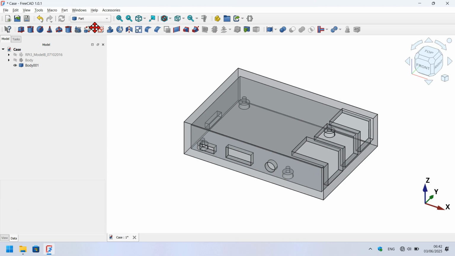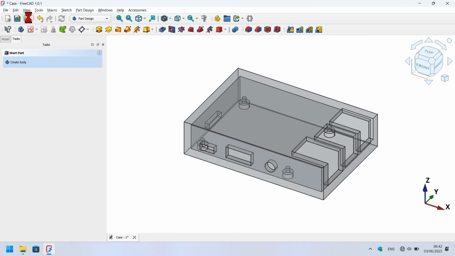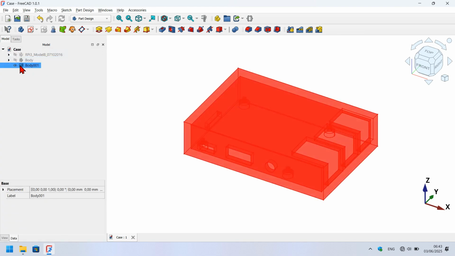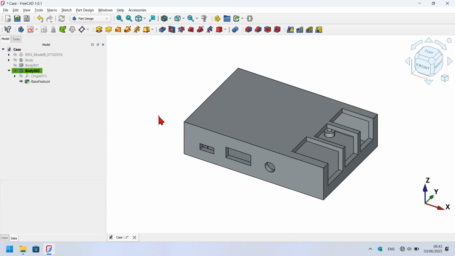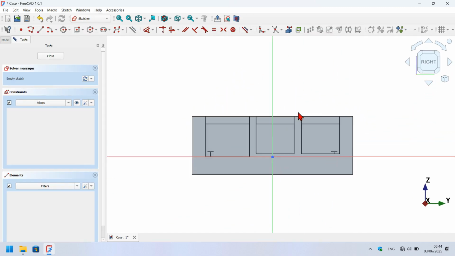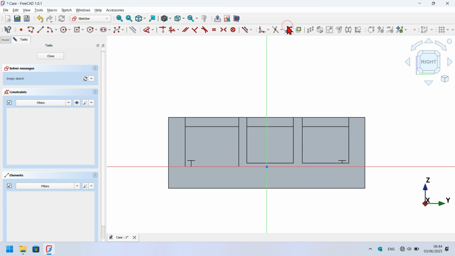As you can see, I will go back to PartDesign Workbench. I will save the document and I will select this Body001 and create a body object. Okay, here I have this, as you can see. Now I'm going to select this face here and create a sketch on it. And now I will zoom in here. I will select the external geometry tool and extract this edge here.